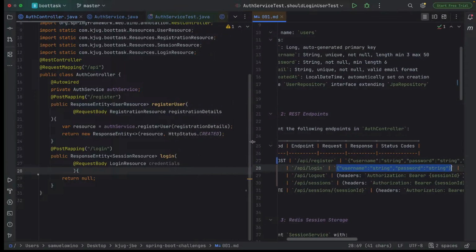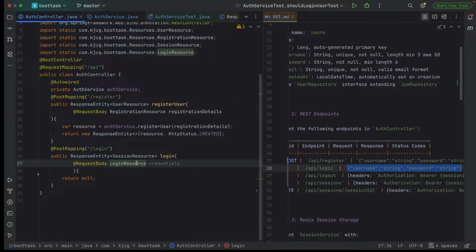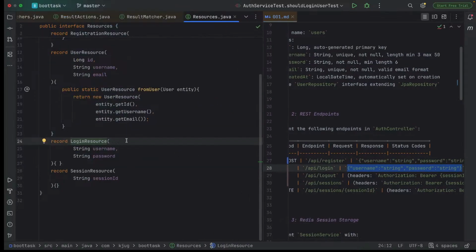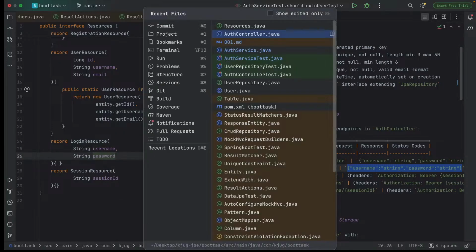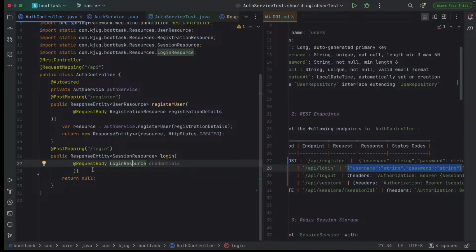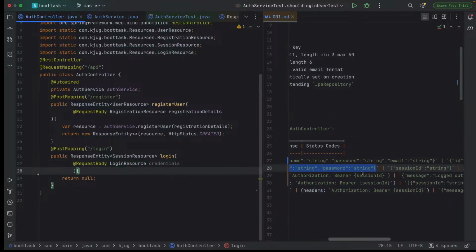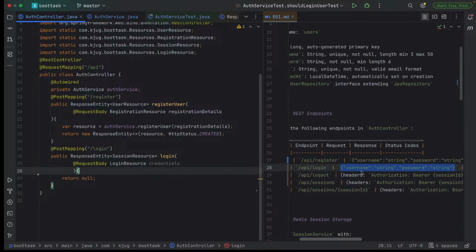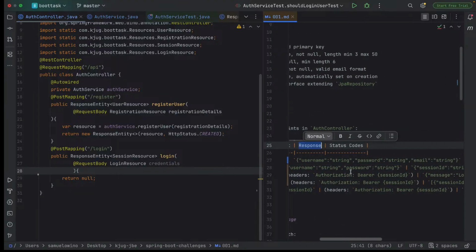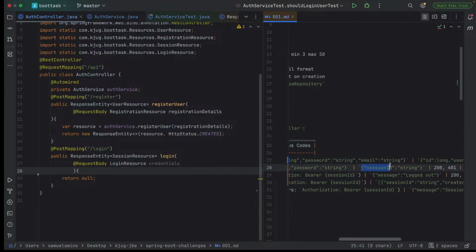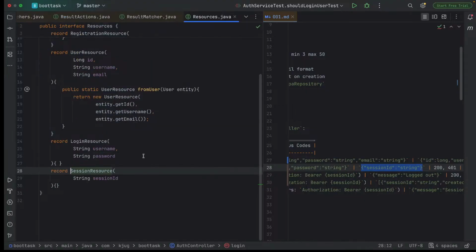password, which I think we're able to represent in our code with this login resource, which just has the username and the password. And so after registration, we are supposed to return. So in the response, we are returning an object that contains a resource that contains session ID only. So I think that's why we still went with session resource, which just has session ID.